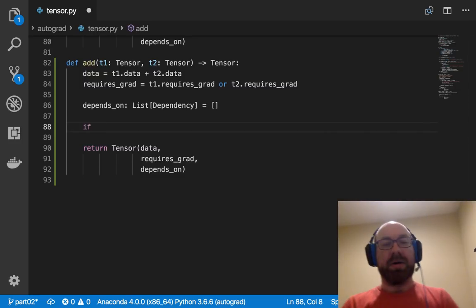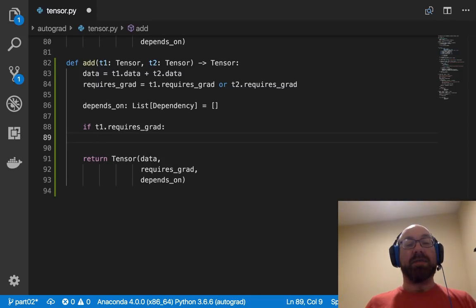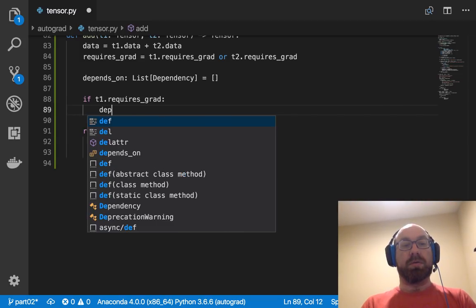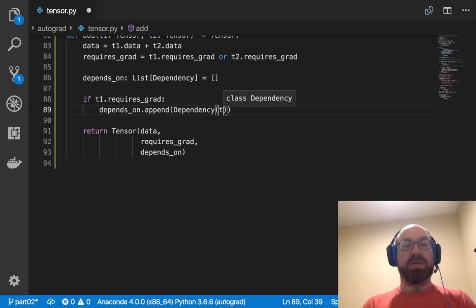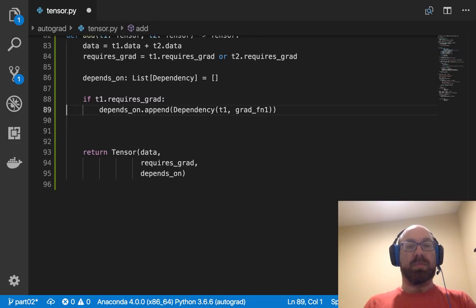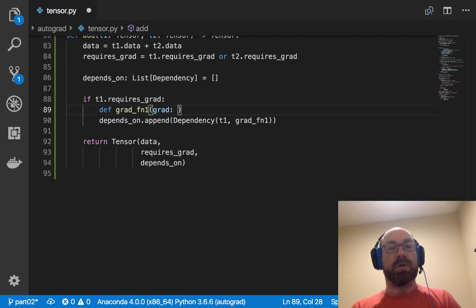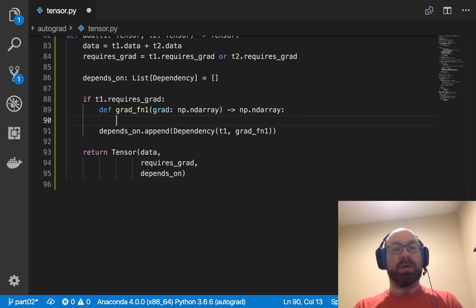And now we're going to have some duplicated code, and I hate duplicated code, but we're going to have it anyway. So we'll say, if T1.requires_grad, then we have to add a dependency on T1. And so depends_on.append(Dependency(T1, grad_fn1)), and dependency takes a tensor, and let's say grad function 1. And so now we need to define what that grad function 1 is. So what is grad function 1? It takes some gradient with respect to this sum T1 plus T2, and that will be a NumPy array and outputs a NumPy array.